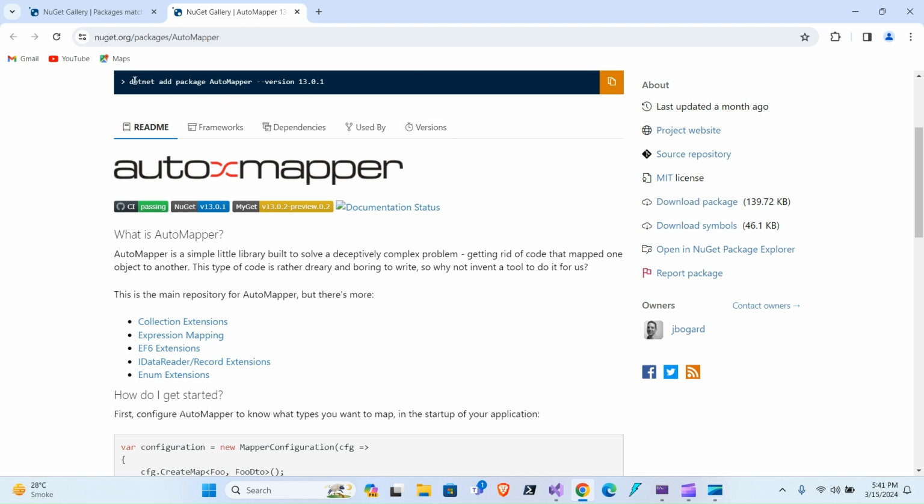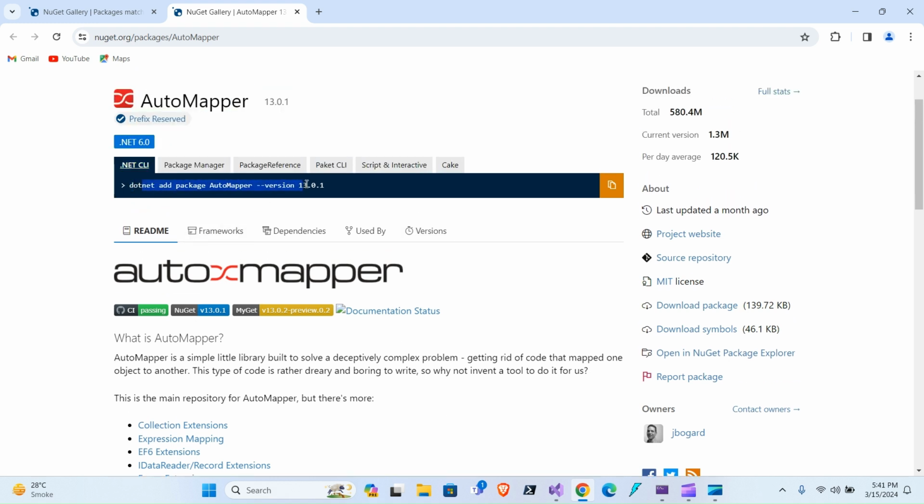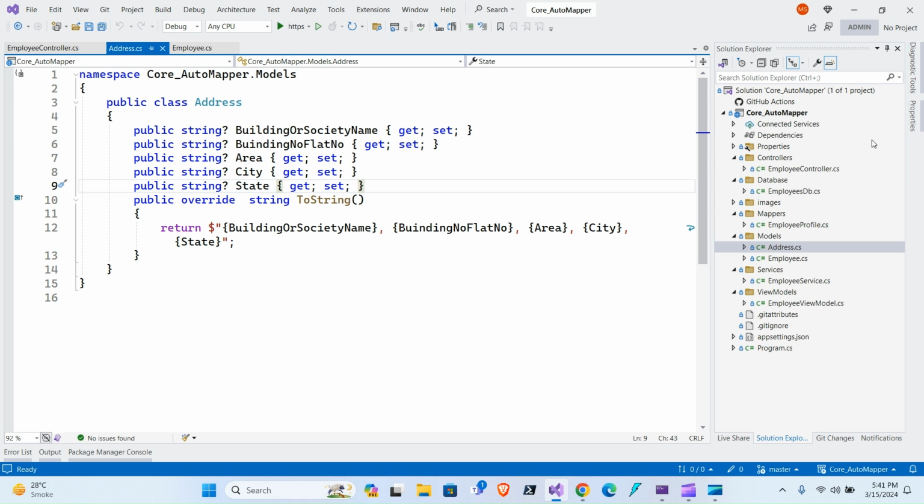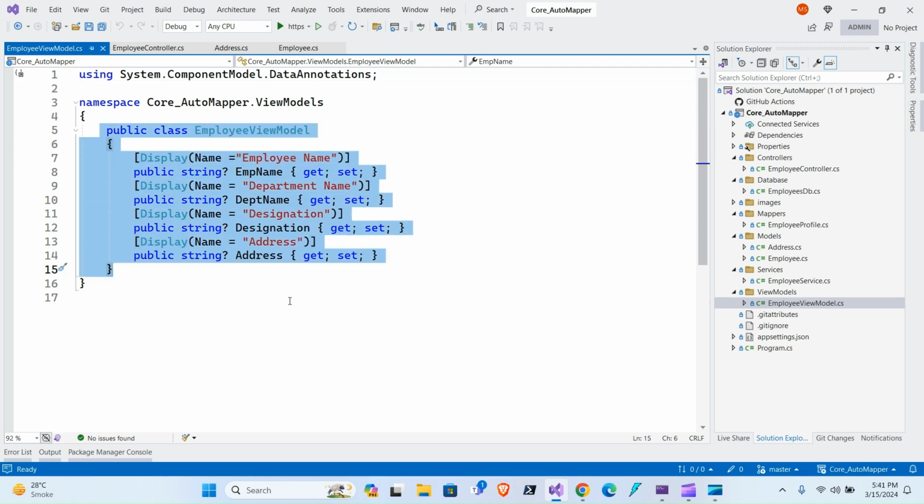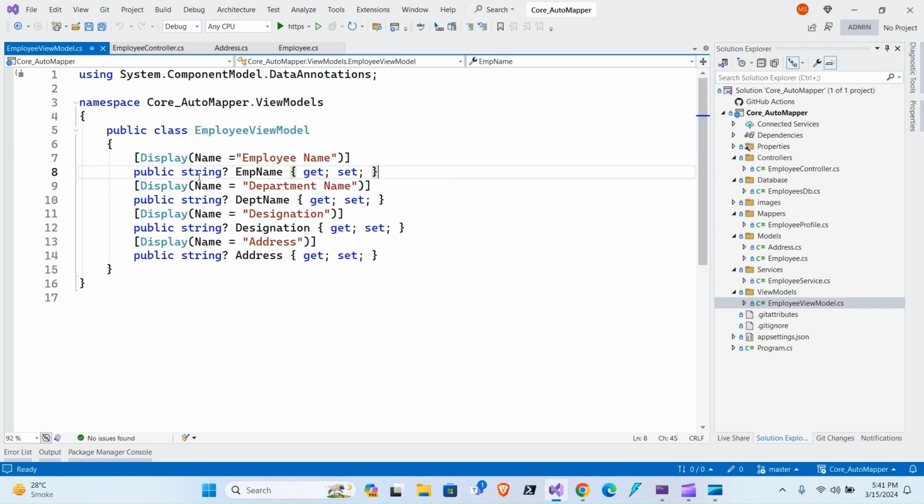We can directly add the package from Manage NuGet Packages, which I have already done, and it is there in my project. Now, what is the offering from this? To use this mapper, the first thing: for showing the data to the client, I have created the view model object. This is the object which I'm going to map with my employee object. Here I have employee name, department name, designation and address. I have only this.